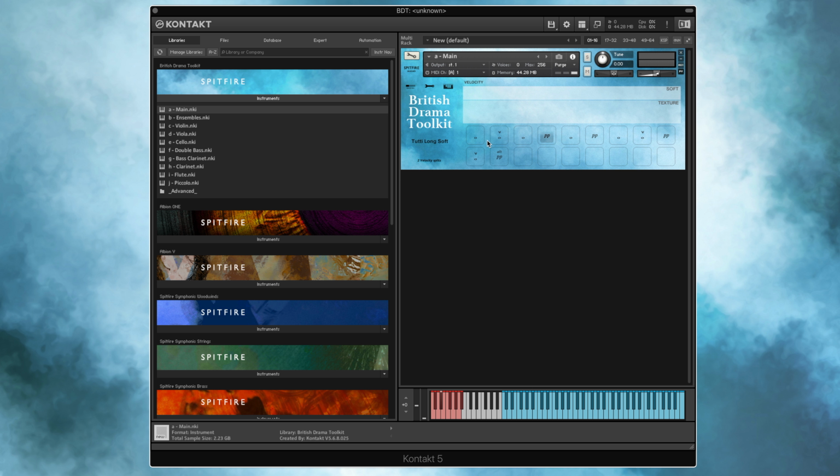You can select articulations by simply clicking on the one that you want, or along the bottom here, this red range of key switches will also do the same. You can either click those in context, or play them on your MIDI keyboard to make the selection.